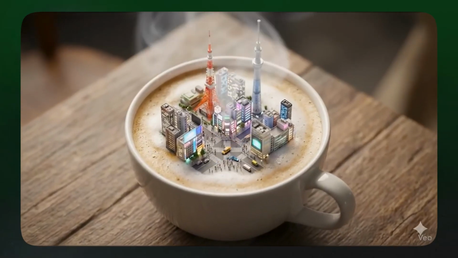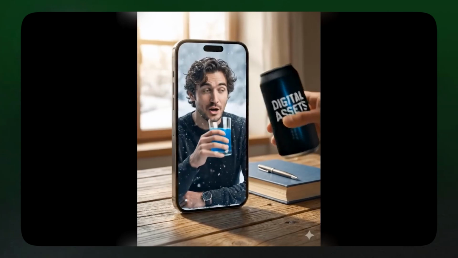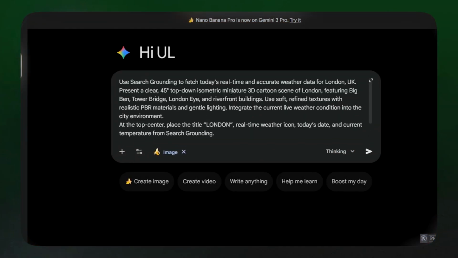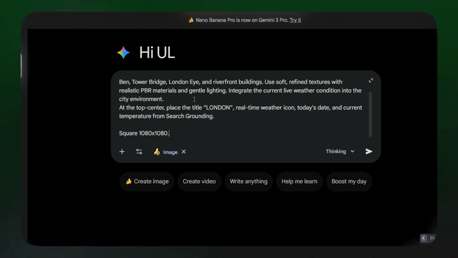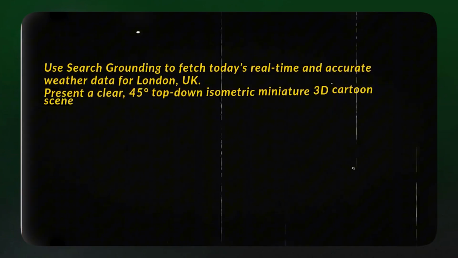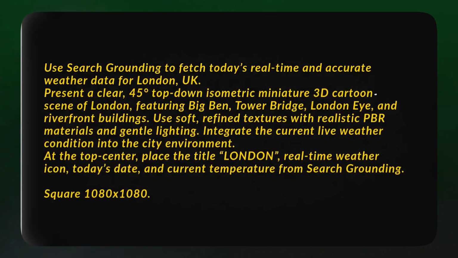In this video, I'll share new and unique Nano Banana Pro prompts, and the last three will blow your mind. If you go to Google Gemini, select the Create Image option to activate Nano Banana Pro with search grounding, and then use this prompt. Nano Banana Pro will fetch today's live weather data for London, UK, and turn it into a full 3D isometric miniature city scene.